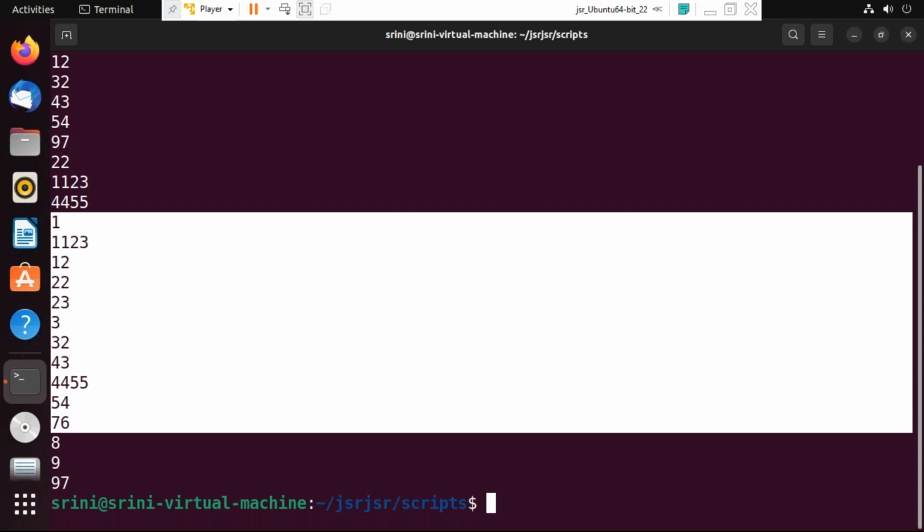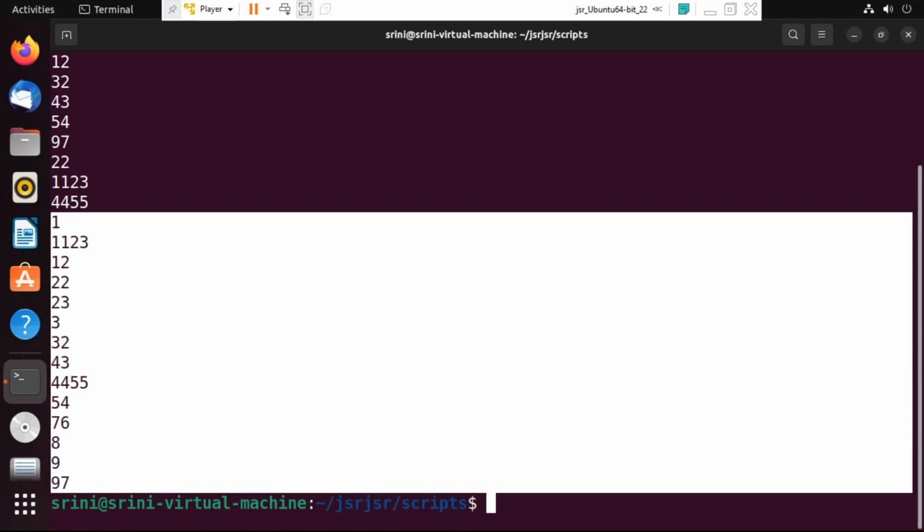Is it arranged in an order or not? Yes, it is in sorting order, ASCII character based sorting order. That's why 1, 1, 1, 2, 3, then 1, 2, 2, 2, 2, 3, 3, 3. The sorting order is based on ASCII characters.